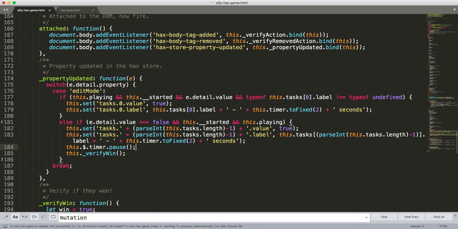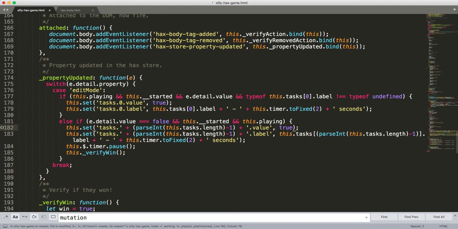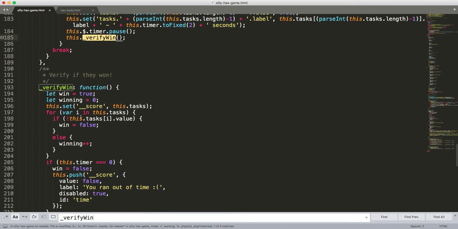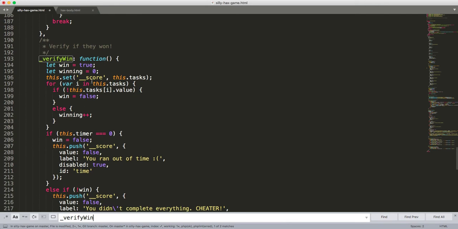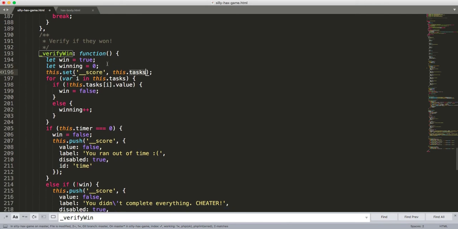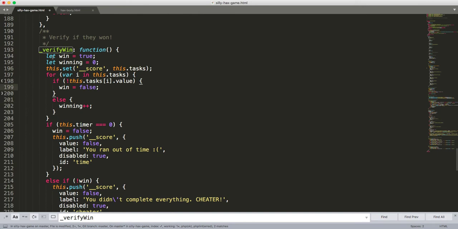Similarly, in reverse, we want to say, well, if the value we just got is false and we're playing, then I need you to go through and check the box on that last item. However, then I want you to stop the timer and I want to verify if they won. So we go in here, we set a temporary value that's mirrored off of tasks, and we say, okay, well, the default case is they've won. Let's check and see otherwise. So if any of these steps and tasks are false, then they didn't win.